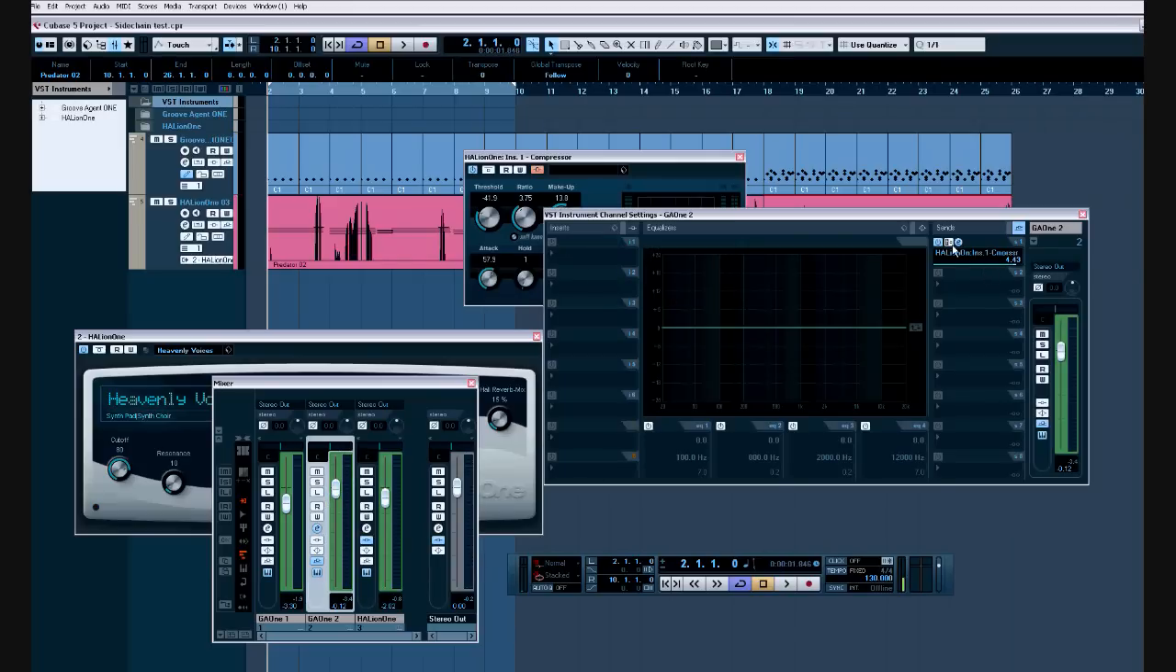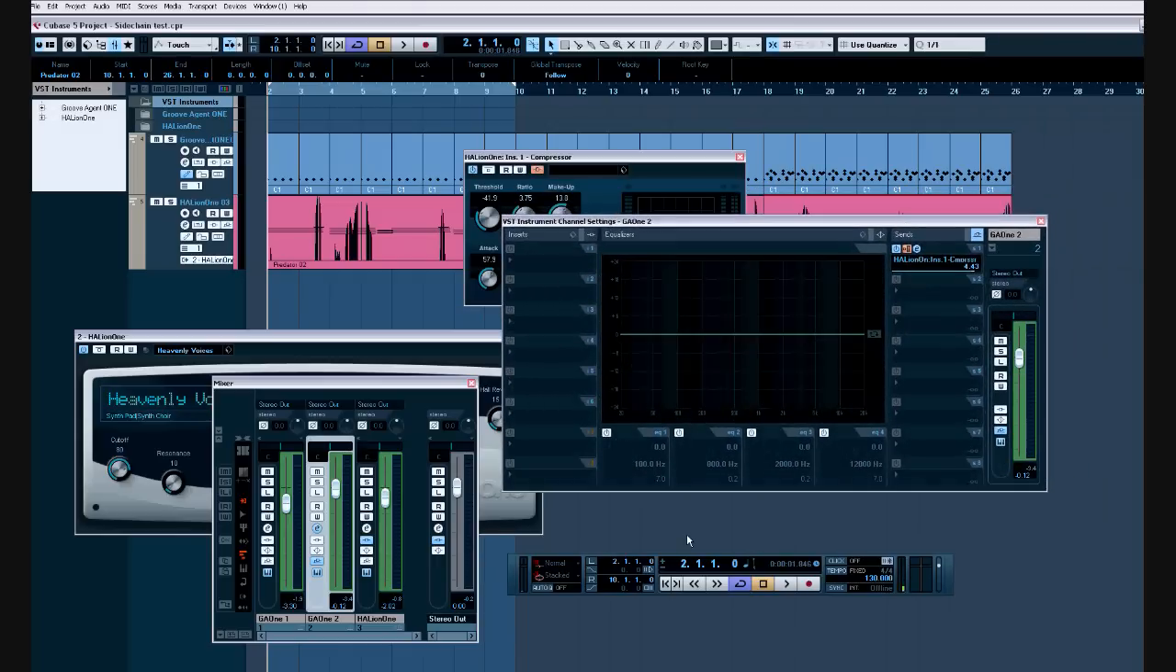Well, quite easy. You change the send to a pre-fade. Pre-fade means that the send goes before the fader. The bass drum volume fader has no effect on the amount you're sending to the compressor. It's the same setting you would use if you were sending your signal to a monitor mix.